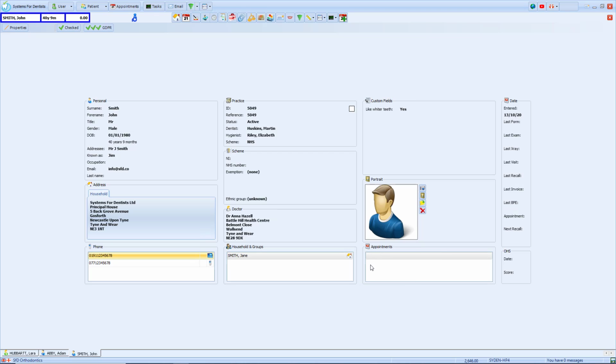So that completes the process. If I click Save, I can see that the patient is now registered and their name appears at the top left of the screen. Next, we'll look at some of the other key areas of the patient record.